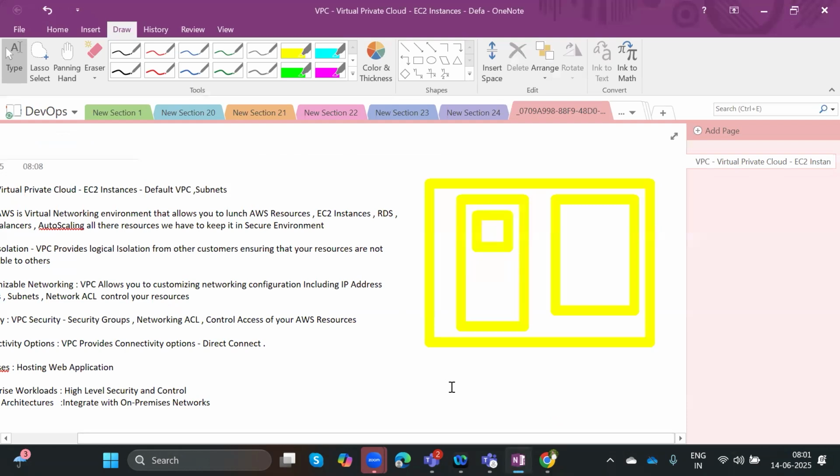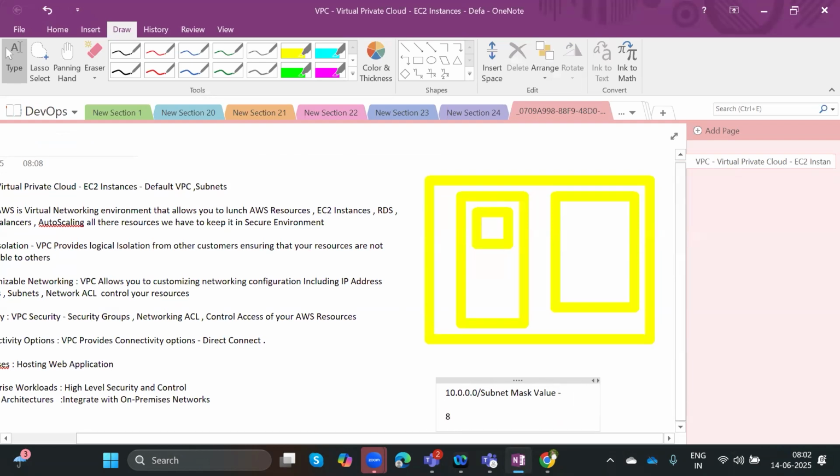Just remember that when I'm providing the 10.0.0, here we can see that if I provide this, this is what we call the subnet mask value. In each and every digit, we can accommodate 8 bits, nothing but 2 to the power of 8. 8 plus 8 plus 8 plus 8. An IPv4 address is 32 bits long, okay?